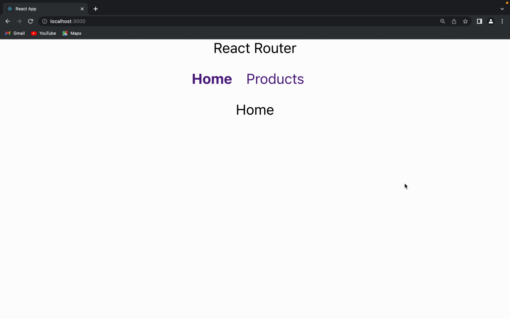So far we have seen how we can navigate to different routes or different links using the Link component and the NavLink component. But what if we have to navigate to different routes programmatically? How can we do that? Okay, let's see one example.